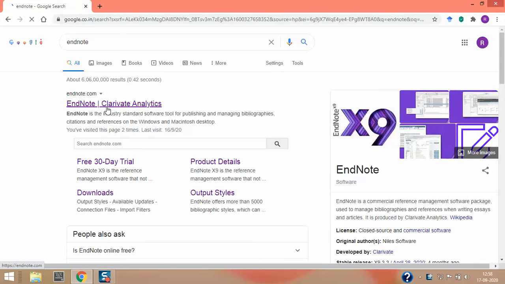So this is the first link: EndNote, Clarivate Analytics. It is an industry standard tool for publishing and managing bibliographies, citations, and references on Windows and Macintosh desktop. So this is pretty much an important thing. It is produced by Clarivate Analytics, a very popular academic and scientific publication network. In fact, it's the agency that maintains the credentials of the journals and so on. So this is EndNote, and let's dive in.